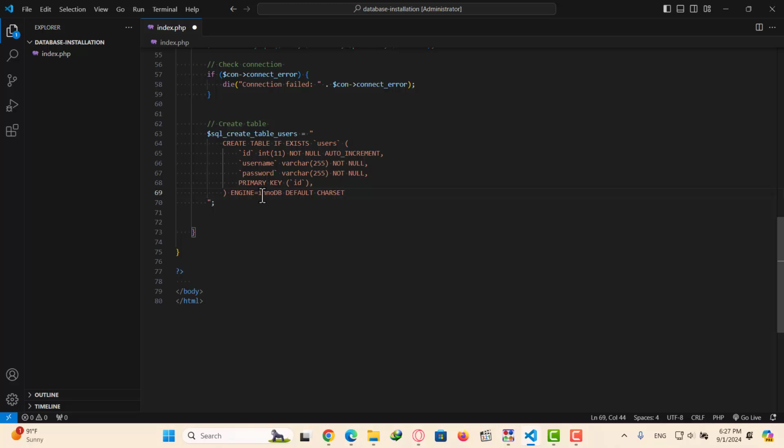The character set is utf8mb4, I think mb4, and the collation is equal to utf8mb4 and general, I think ci. We will see if we get an error. We will fix it. Okay, this is our SQL. You can use any SQL you want.